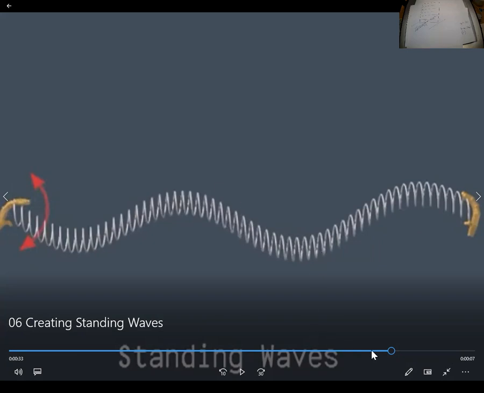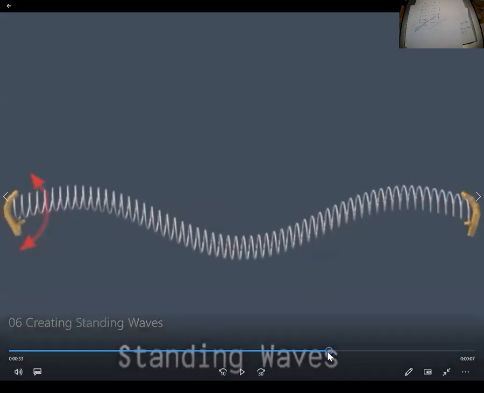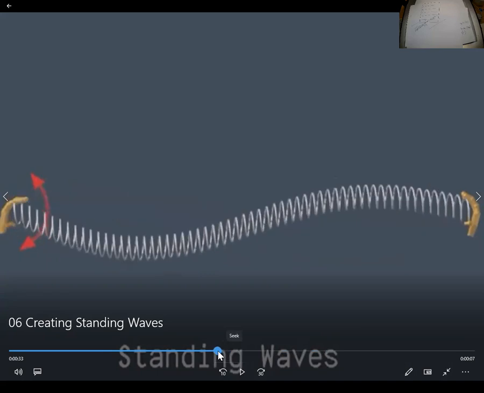That's 2 full wavelengths. Let me rewind the video a little bit. How many wavelengths do you guys see right there? 1 and a half. You guys see 1 and a half? Okay. Let's rewind a little bit more. How many wavelengths right there? Exactly 1, right? That's 1 full S shape.